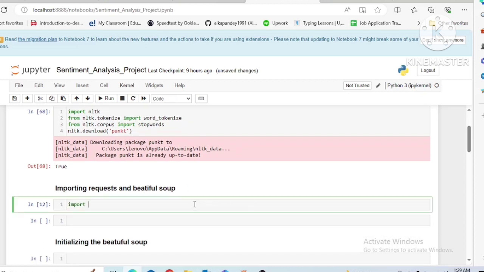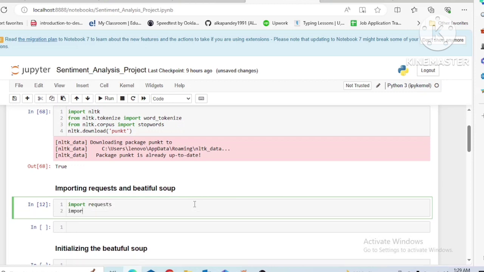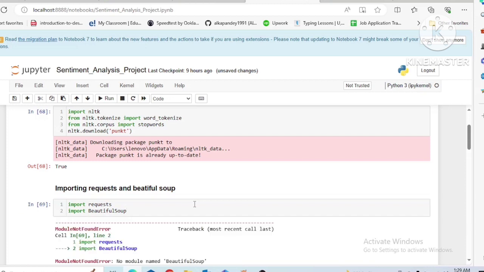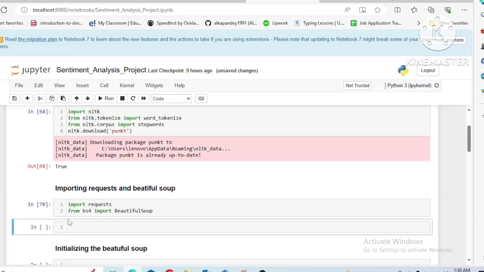Now we will import requests and Beautiful Soup also, to scrape the data from a website. In this analysis, we are going to scrape the data from one of the news articles regarding stock markets. This is from bs4, import BeautifulSoup. From bs4 import BeautifulSoup.